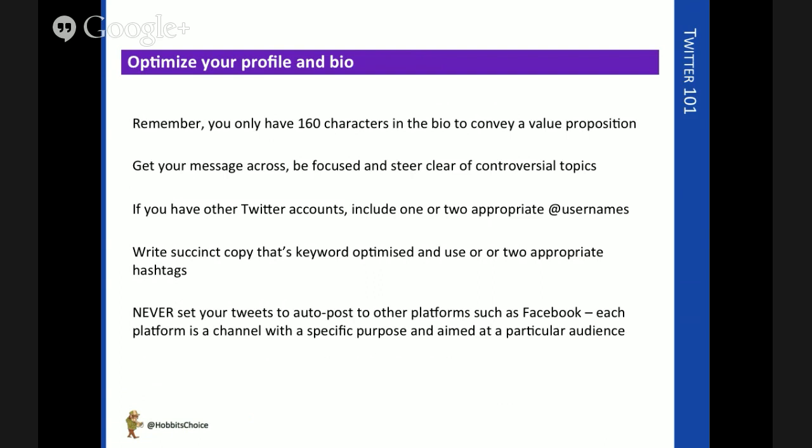If you have other Twitter accounts, you might want to include those in your bio so people know to follow you at different locations on Twitter for different things. Just like the tweets themselves, be succinct. Think about what you're writing in terms of keywords, in terms of search engine optimization. Don't be afraid to put a couple of hashtags into your bio. I'll come on to the power of the hashtag in a little while.